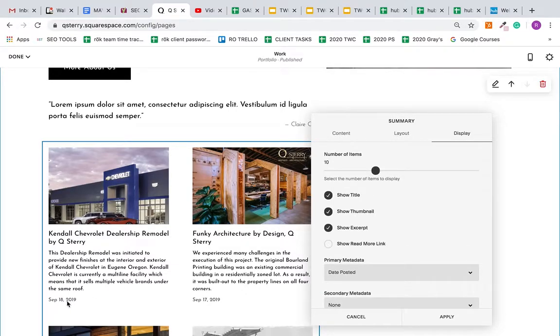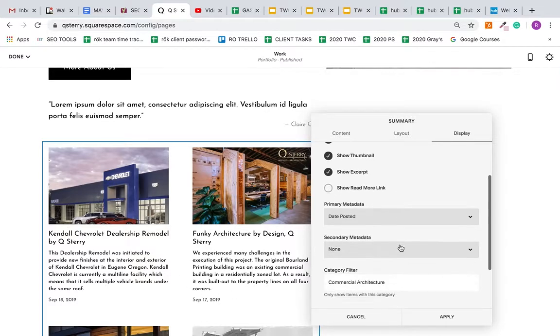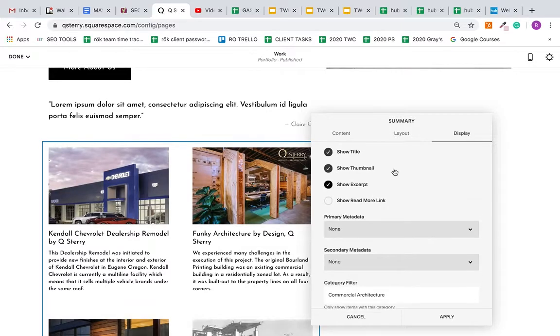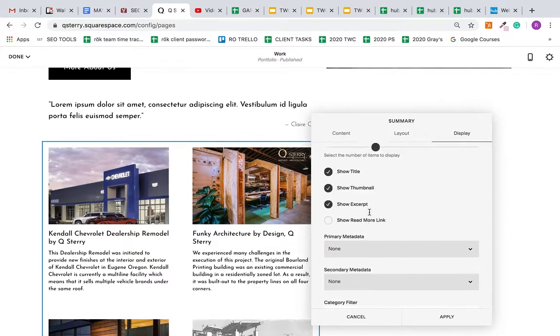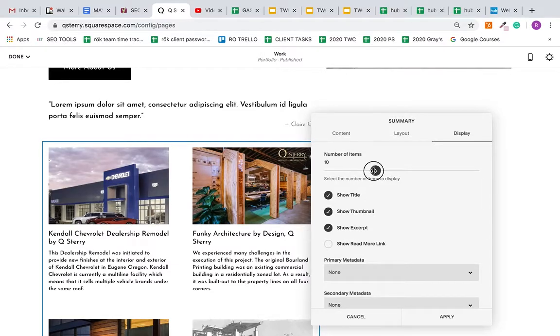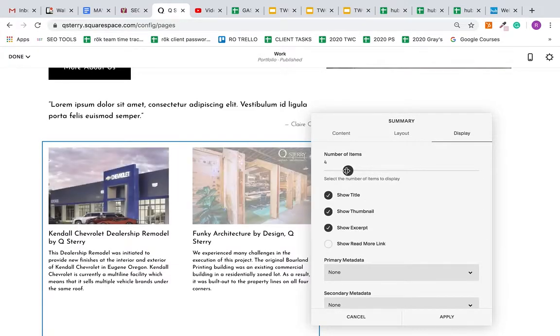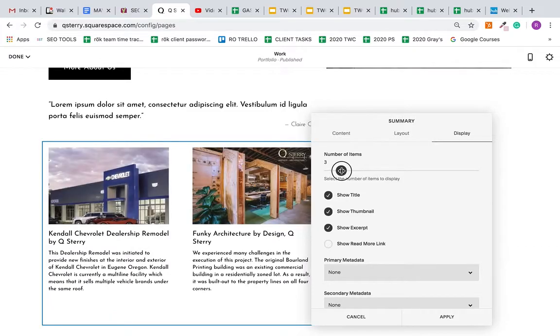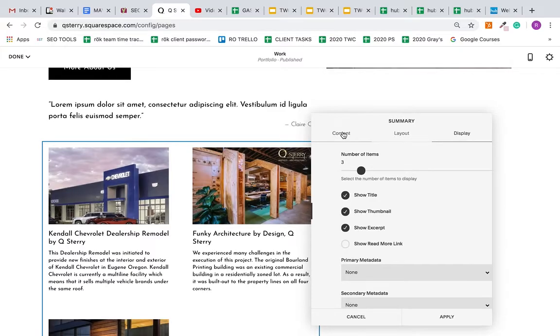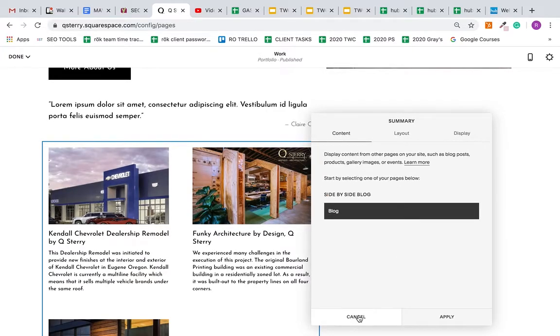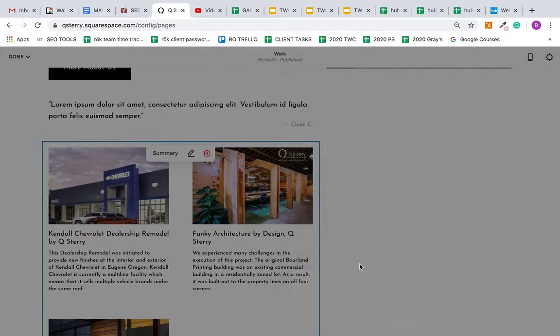So this stuff down here, I usually remove the date posted. You can show your excerpt. You can choose what you want to display on here. It's completely up to you. And the number of items. So let's say we only want to do 3 or 4. You can do up to 30. Okay. So that's the summary layout.